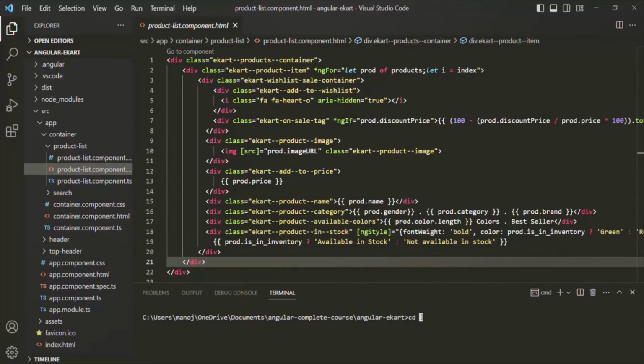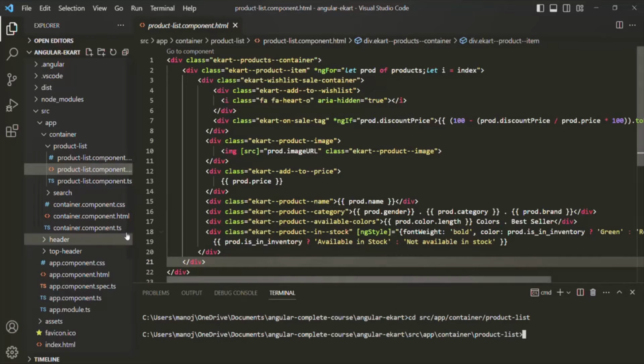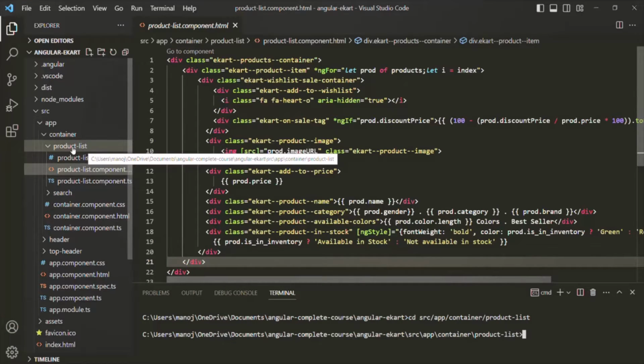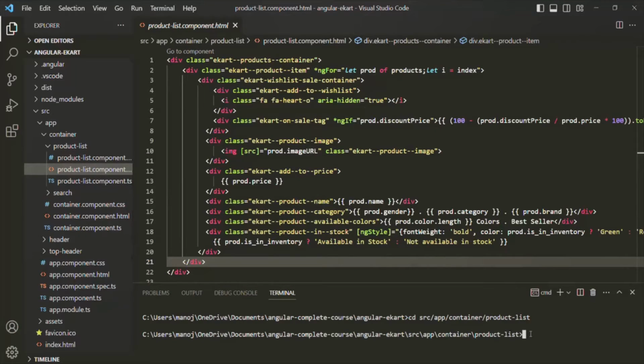Let's use the cd command and move from the source folder to the app folder. From there, we want to go to the container folder, and in the container folder, we have the product list folder. Let me press enter and now we are in that product list folder. In this folder, we want to create a new component called product. So for that, let's write this ng generate command, we want to generate a component, and the name of the component is going to be product. Let's press enter and wait for this command to complete.